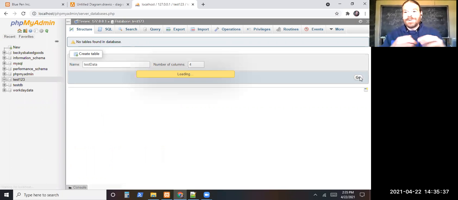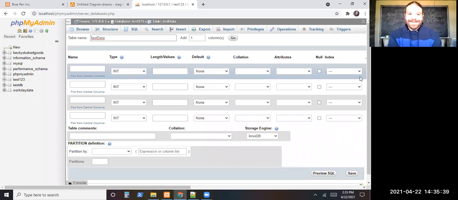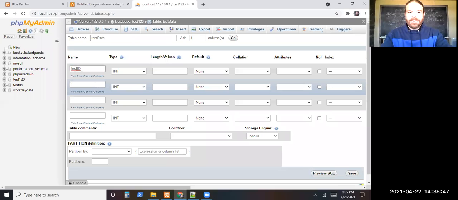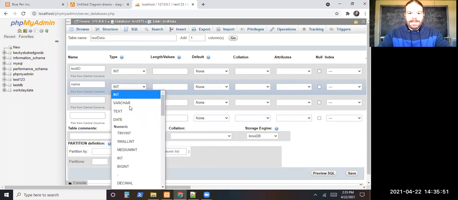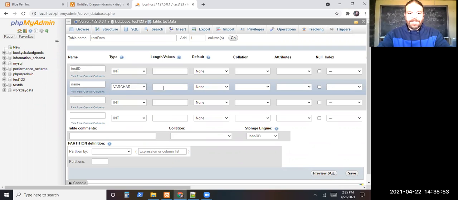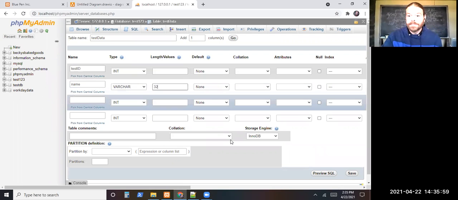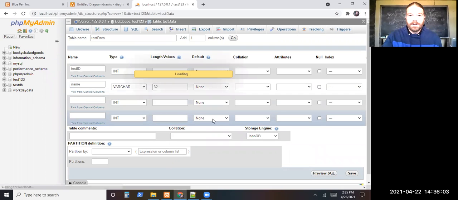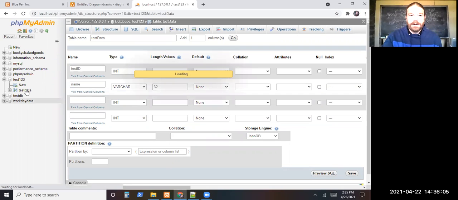Sometimes the labels and buttons look very similar here. So then we can do things like test ID is an integer, all the features for that, like name is varchar, length of 32, and create our table in the form. I'll just hit save. And oh, it did go ahead and run that.